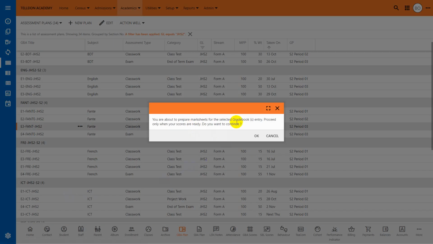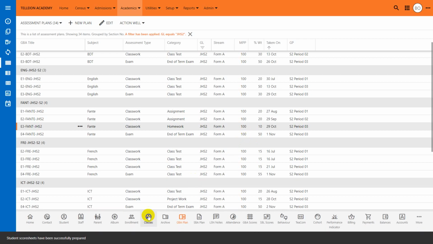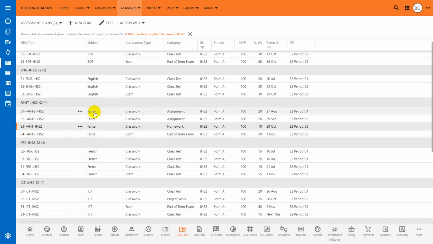Once I do this, it creates for me a score sheet that has the names of the students and the class sessions all prepared for me. So I click on OK, and you can see at the bottom of the notification that the student score sheet has been successfully generated. Okay, fine. Let's see if this adds up to 100. So this is 20%, 20%, 10, and then 50. So the percentage weight adds up to 100%, and that is what we are looking for.